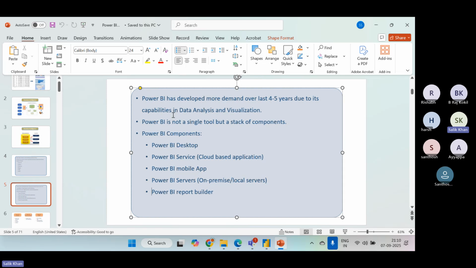So collectively, these parts create a comprehensive end-to-end BI platform that supports everything from data preparation and visualization to mobile access and enterprise deployment. So this is about the different components of Power BI.